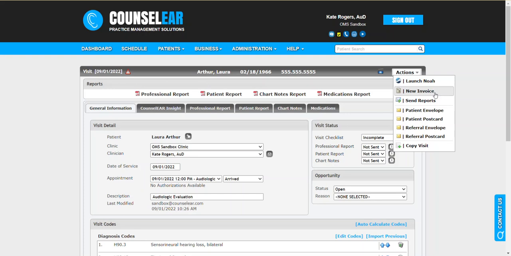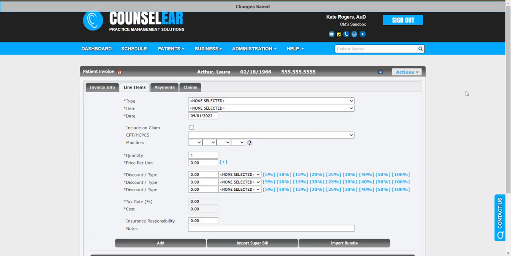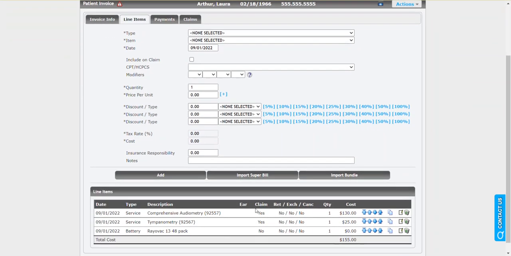All she has to do is click actions and then new invoice. This is going to take all the decisions the provider made and pull them over into the invoice. So here we can see there are 3 items, 2 that'll go on the claim and 1 that'll be private pay, right? So just like that, no duplicate entry, you just simply pull it over.